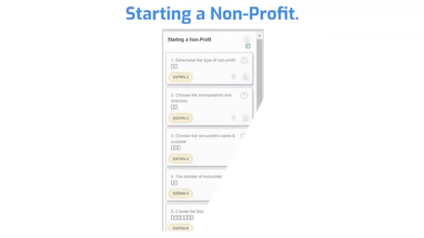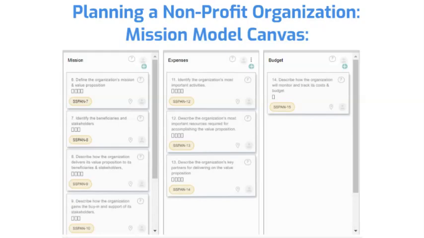The second column contains the first 5 task groups for starting a nonprofit. It includes determining the type of nonprofit, choosing the incorporators and directors, choosing the nonprofit's name and purpose, filing articles of incorporation, and creating the board. Use the Mission Model Canvas to plan the nonprofit organization.